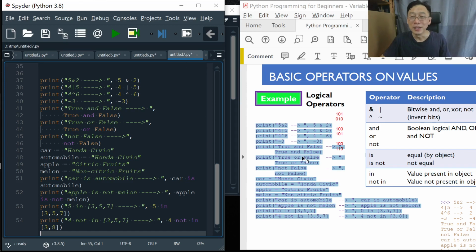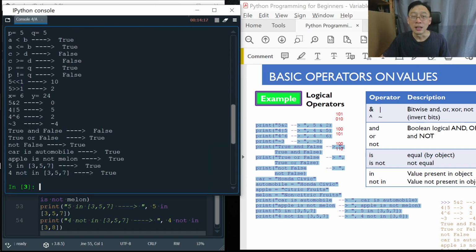Let's just run it and see if our prediction was right. So 5 AND 2 gives us 0, right? Because 1, 0, 1 and 0, 1, 0 are all different. You must have a 1 and a 1 to get a 1. So we end up getting 0.